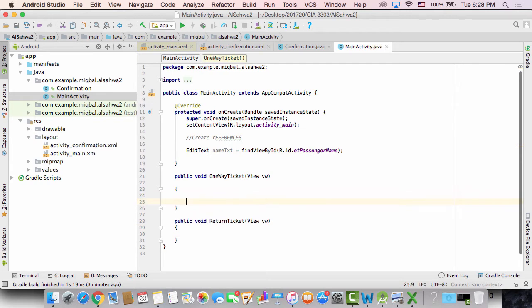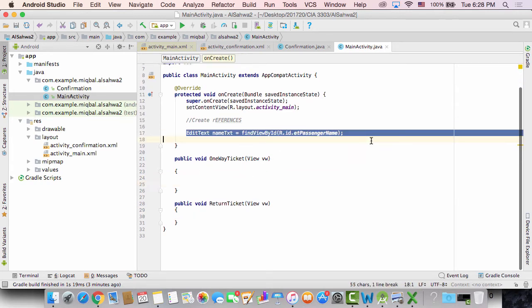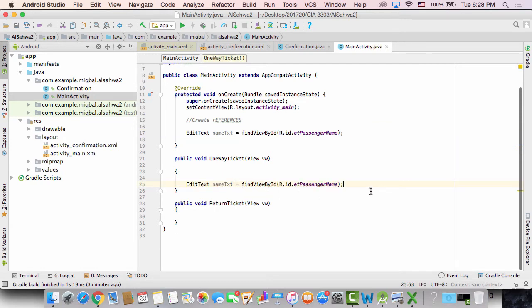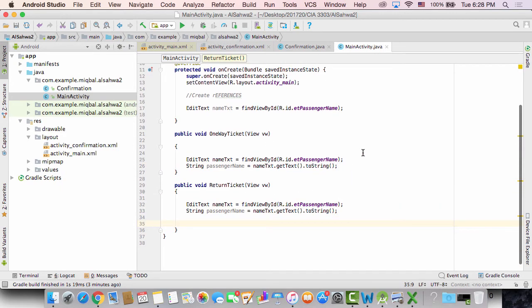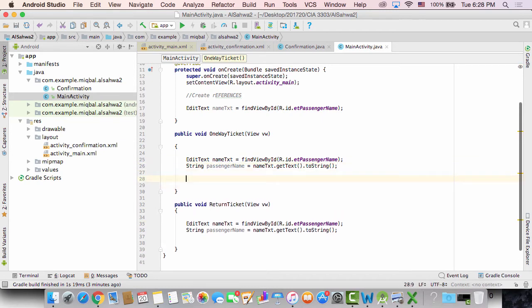Come back, just read the values and create an intent. This is the one we want to read, so let's copy and paste this here. String passengerName is equal to nameTxt.getText().toString() to convert it, and you can copy and paste that here in the return ticket, because that's exactly what you're doing, you're just sending a different message. And then you have a string which you need to create. String str is equal to passenger name, and plus, that's how you join strings.